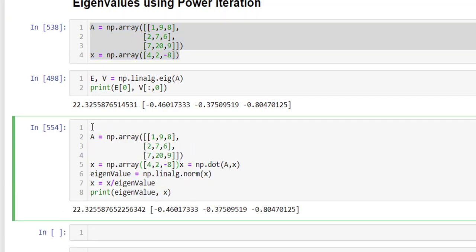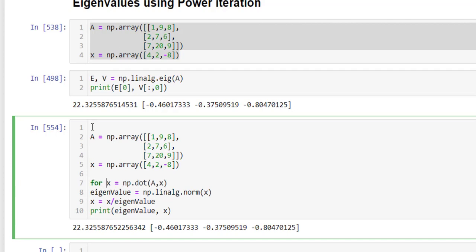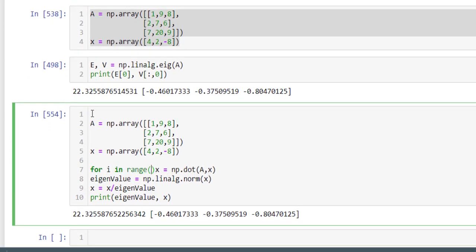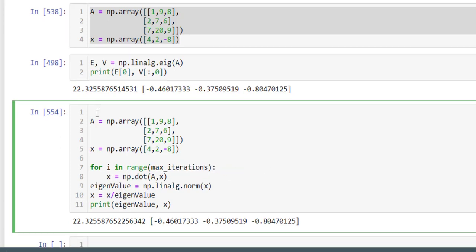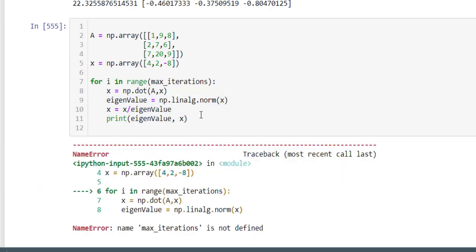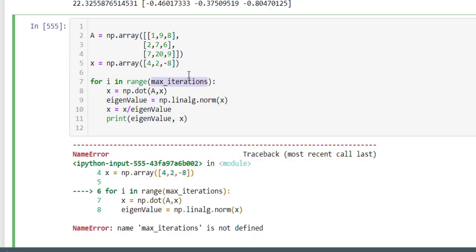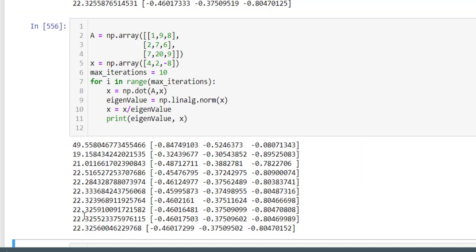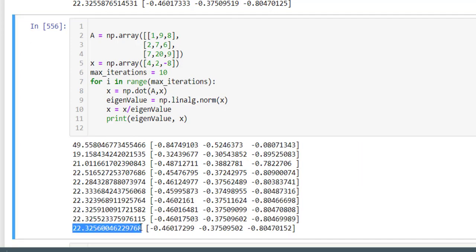So you can put this inside a loop now. For i in range of max iterations, and all these go inside it. And we need to define this. So let's say we want to do this 10 times. And you can see it's going to converge to the maximum eigenvalue.